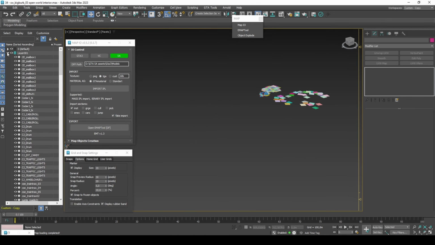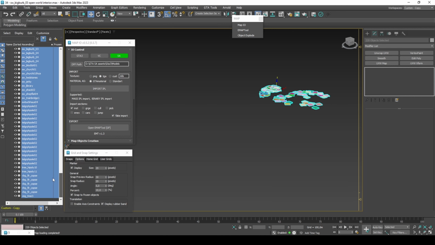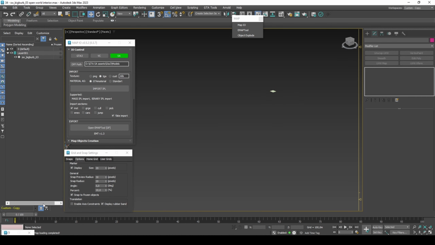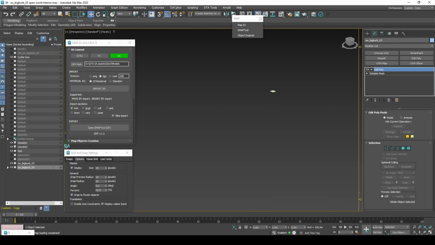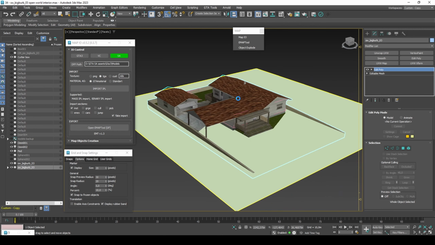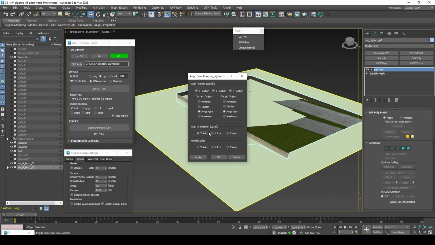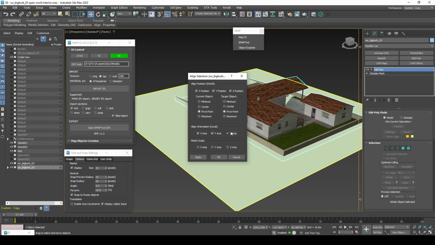Select all of the layer's contents. Locate the name corresponding to our model in the bottom. Control-click that and delete. Select the real house and use the Align tool to align to the plane that you just imported. Align XYZ for positions and orientation for rotations.